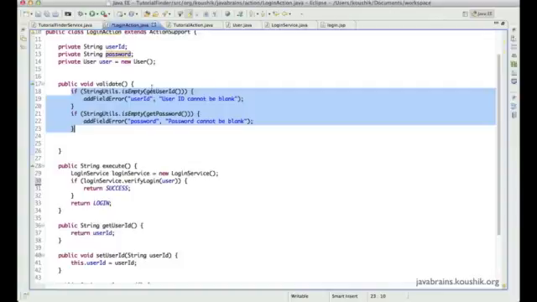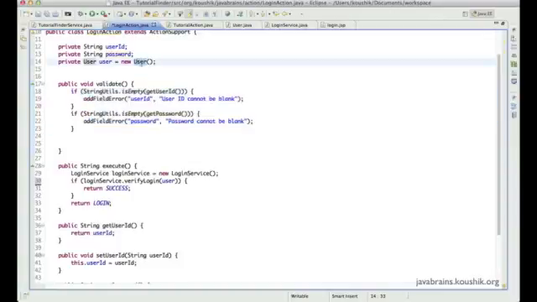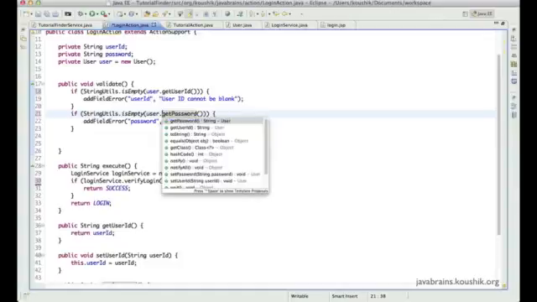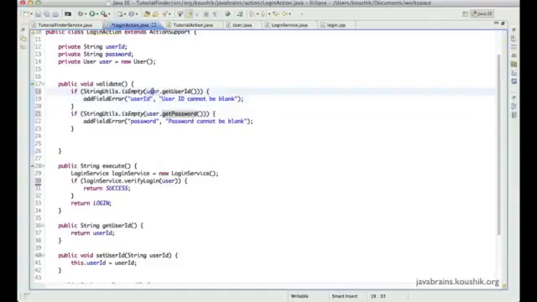Now, in order to use the user object here, just like we did in the JSP, I have to say user.getUserID and user.getPassword. So since we are setting it directly, what we need to validate is also the user, where we are actually setting it. So this is another change we have to make.